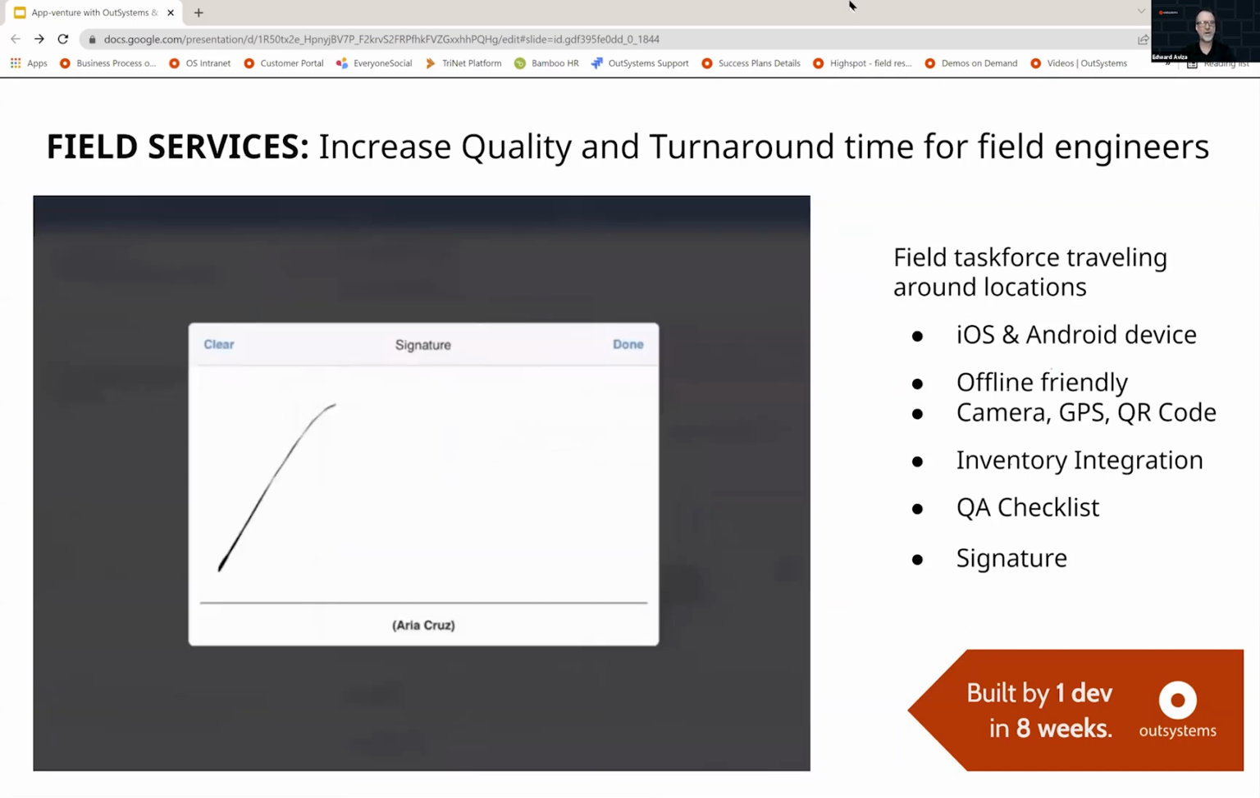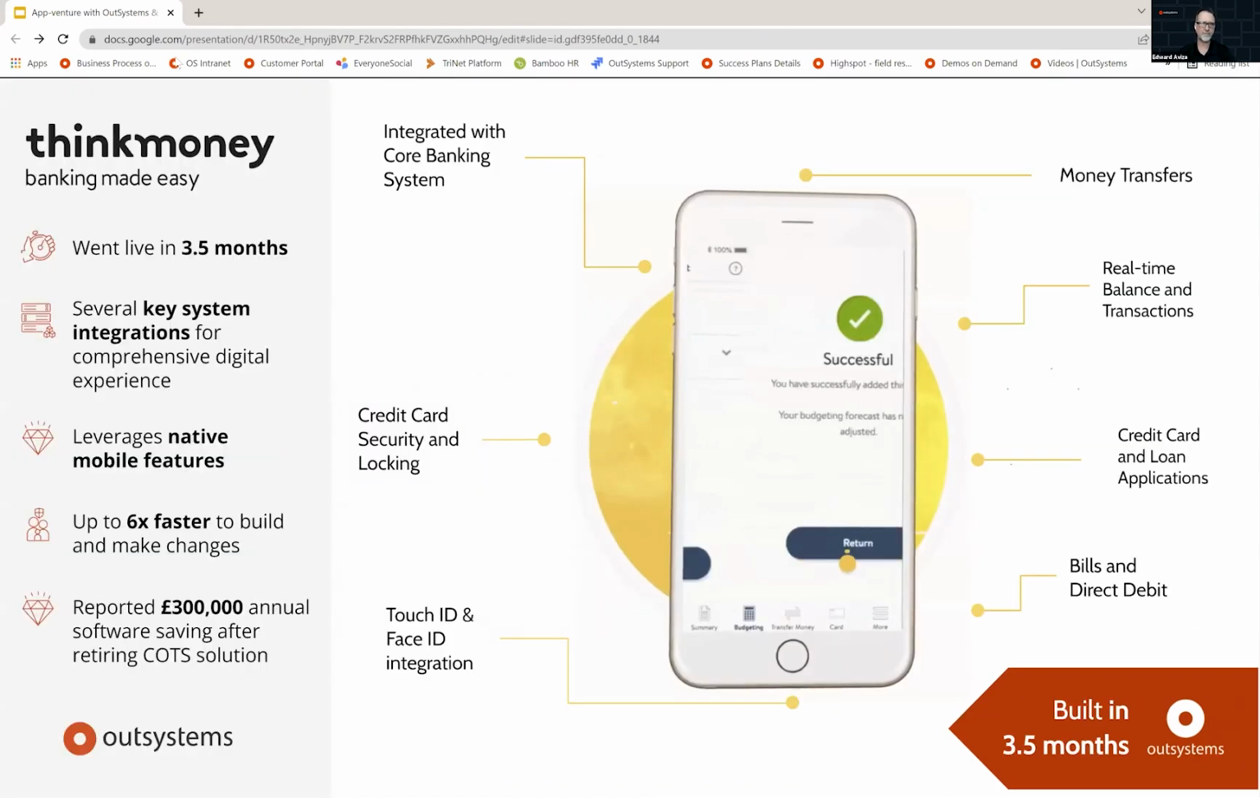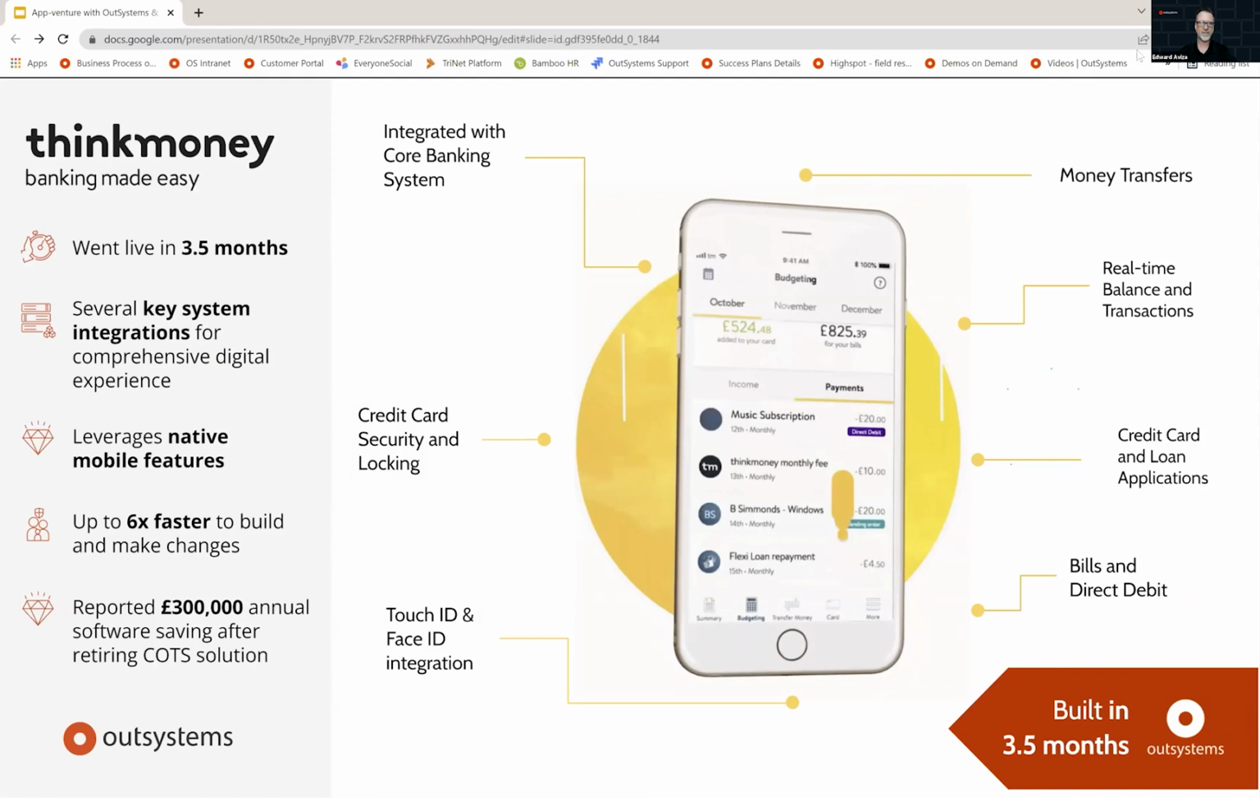So again, time to market, time to value is very quick with the OutSystems platform. A couple of the customers that I mentioned, Think Money is a digital banking company.